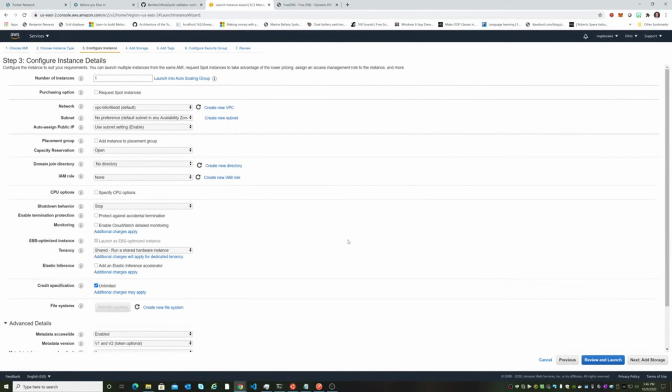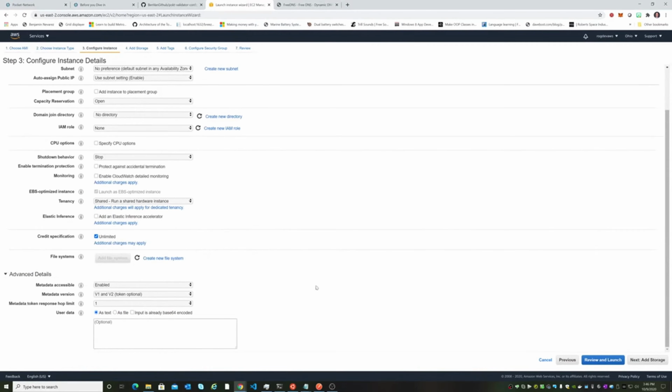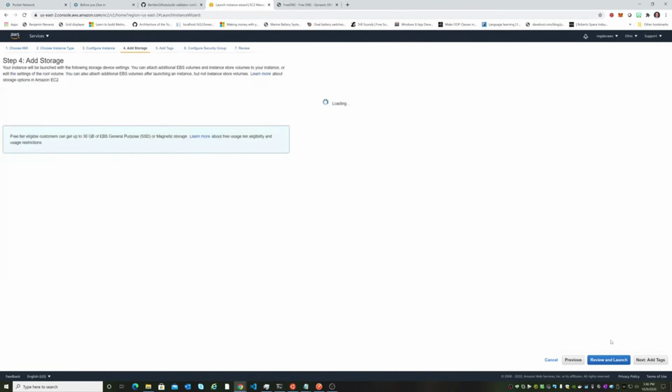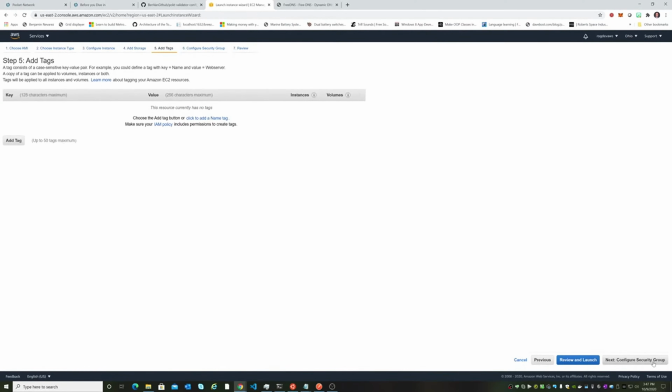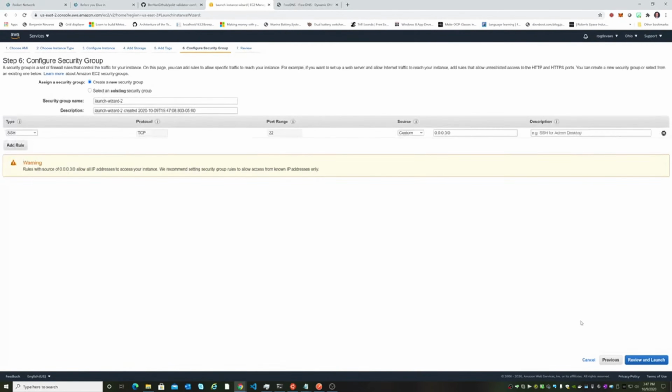Most of the stuff is going to be all of the defaults here, so nothing really surprising. I am going to bump up the drive space, though. 8 gigs is just not going to cut it. So we're going to crank it up to 80 gigs here. And if we had any tags we wanted to add, we could do that.